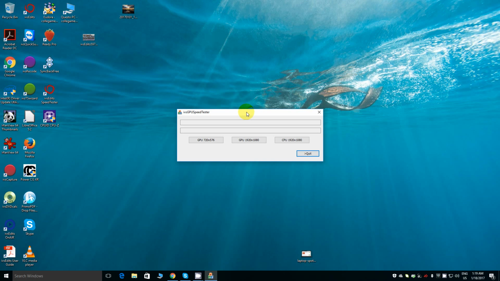My workstation is based on a Core i5 CPU running at 3.3 gigahertz and on an AMD R7 GPU, an entry-level GPU, and that scores good results. So let's start from the GPU test in HD.